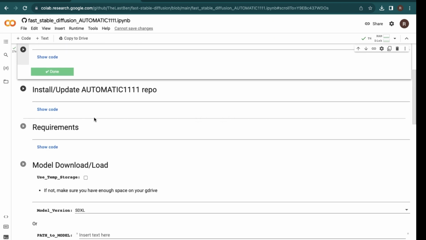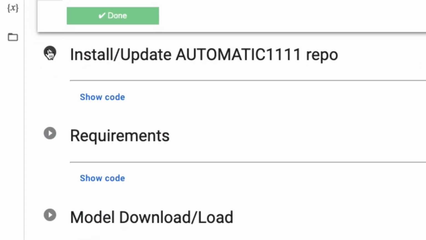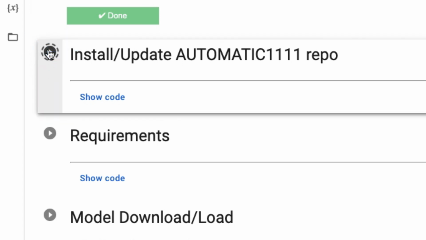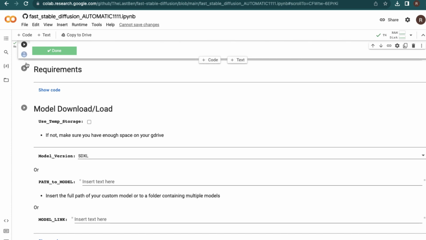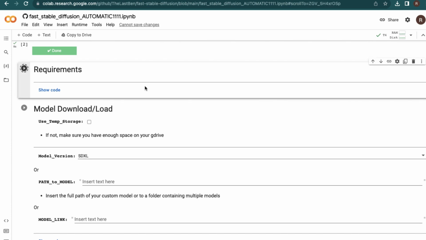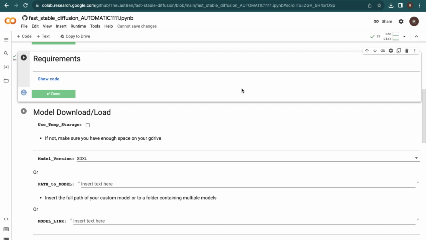Once it is done, let's go to our second code. This code will download the Automatic1111 GitHub repository, where we have Stable Diffusion Web UI. Click to run the code. Afterwards, head towards our third code. We have to download some requirements for our Stable Diffusion. Click to install the requirements, and it will start installing some libraries for Stable Diffusion.